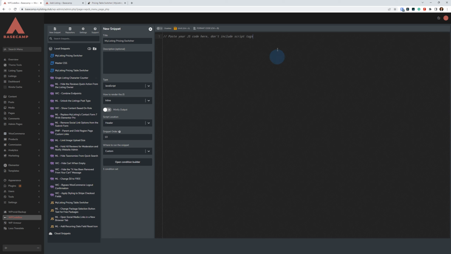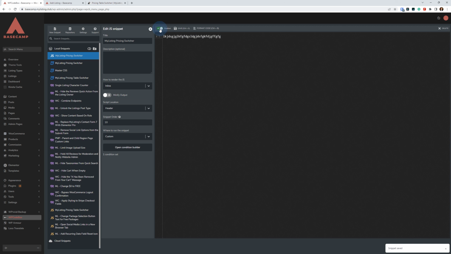Save and close. Again, copy all the contents of the downloaded JavaScript code snippet, drop that in here, save, and enable. That's it. That's all you got to do. You have now, the add-on is fully functional, ready to go.